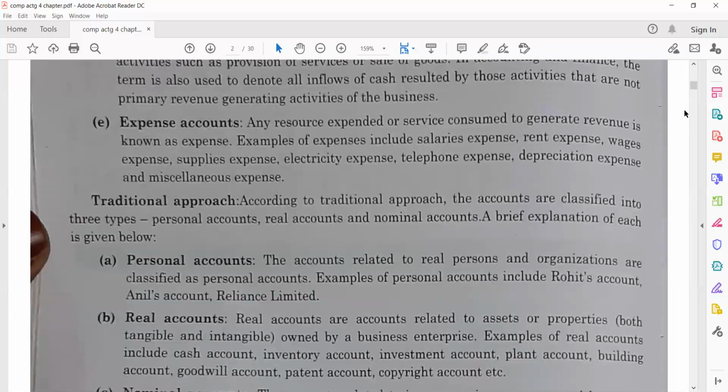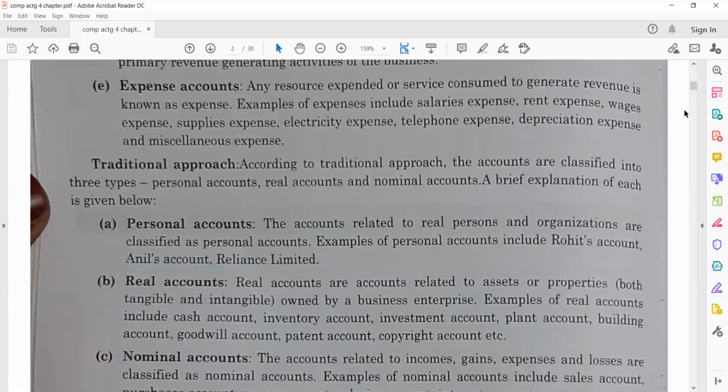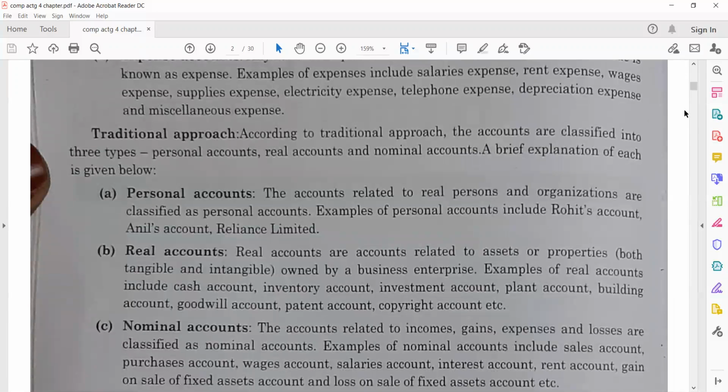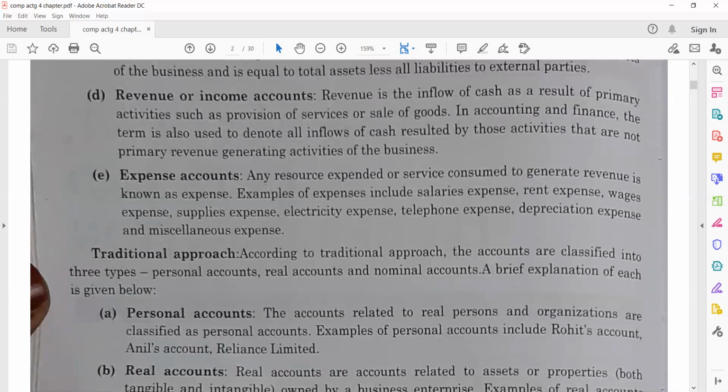But we used to follow this method as the traditional approach, where we divide our accounts among personal account, real account and nominal account. Personal account means all the artificial persons and natural persons will come in personal account. Real account means all the assets will come in real account. Nominal account means all the expenses or revenue kind of nature, income and expenses, will come in nominal account. So this is the traditional method. This type of method we used to do in our manual accounting.